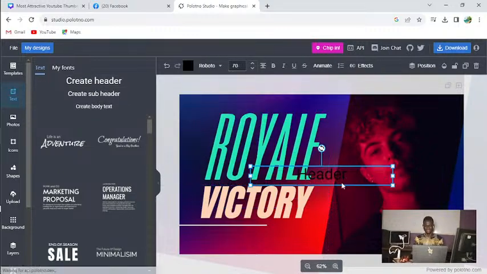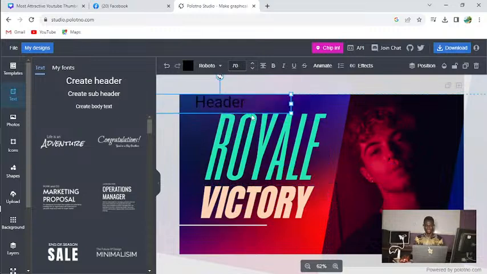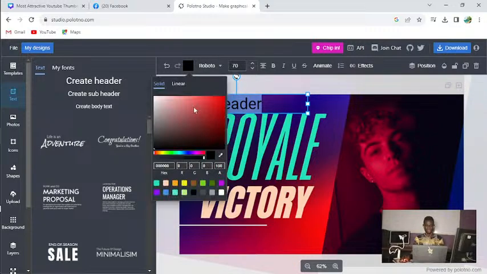Sorry. So this is the header here. You can just drag it and position it to wherever you want to position it. You can also change the color of the text to any color you desire to use. Just click on this color, then select the color you want to use. Let's use this color because it's visible on that. That is what we call contrast.